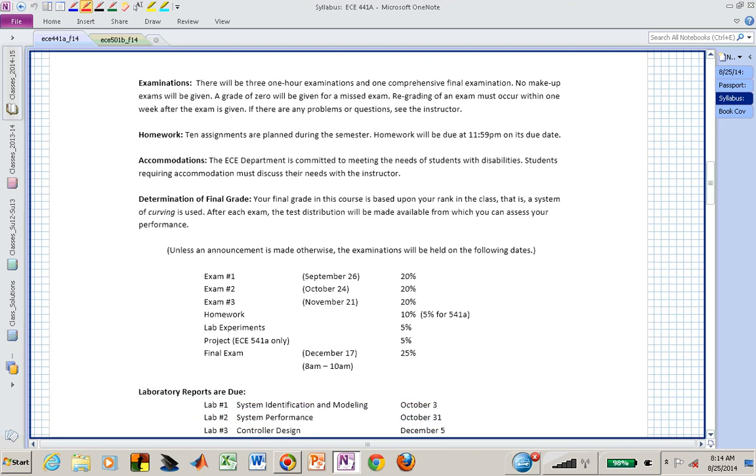As I said, I'm planning 3 exams. These are the tentative dates: September 26th, October 24th, and November 21st. Alarms are going off with the exam announcements, right? But hopefully you'll be well prepared.